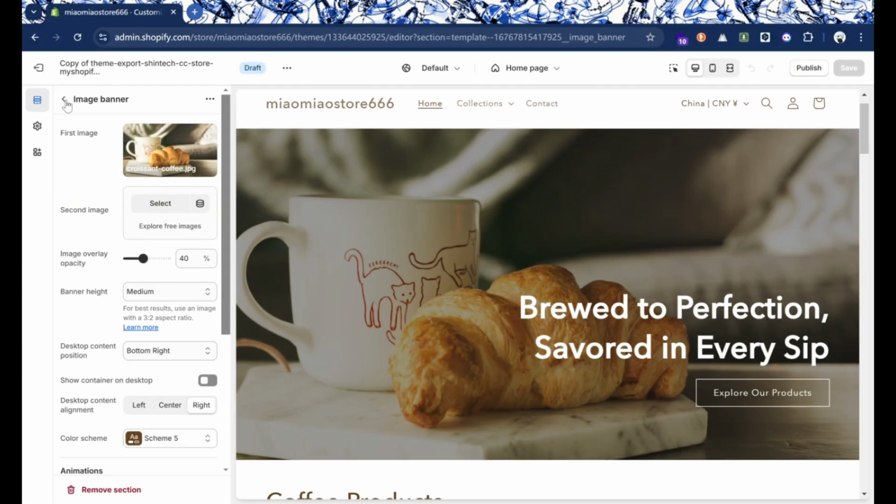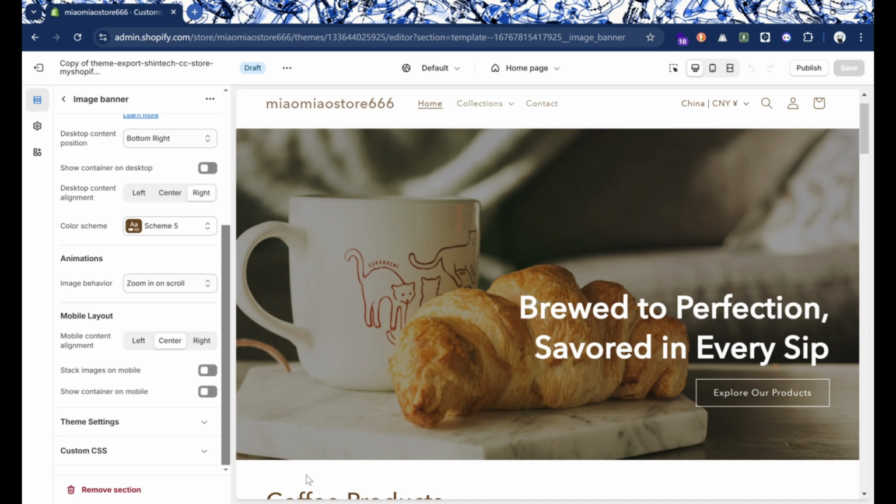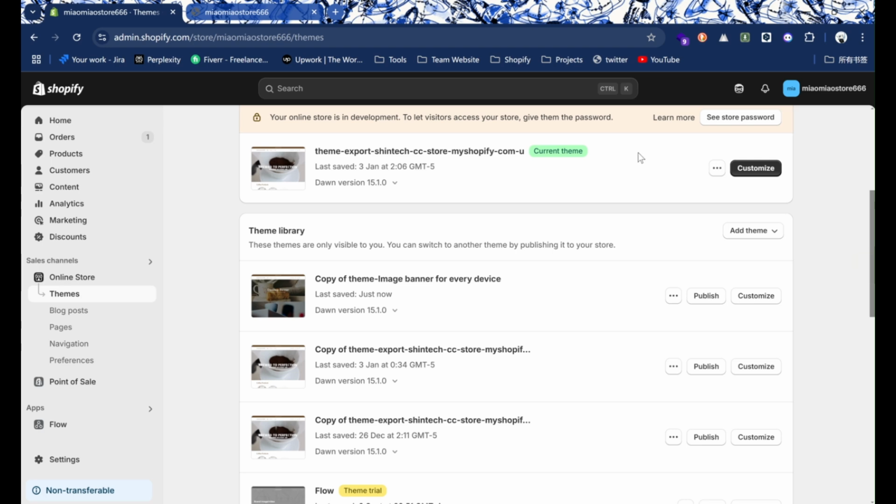Currently, in the free Shopify theme Dawn, you can't set separate images for mobile view and desktop view by default. But don't worry, I'm going to show you how to work around this limitation. Oh, and make sure to back up your theme before making any code changes.